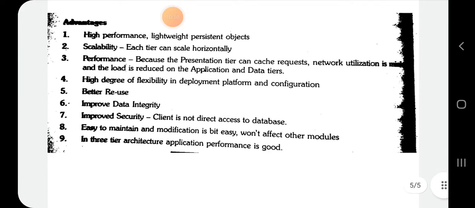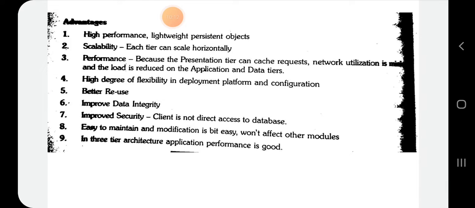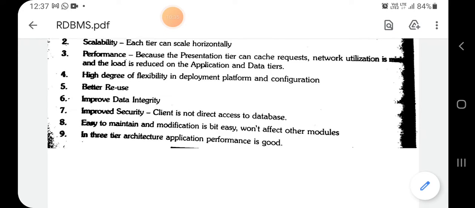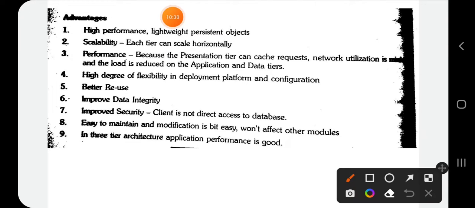And here we have some advantages when using the three-tier architecture. High performance, lightweight, persistent object. Why? Because the burden will be reduced on the server as well as the client side. Why? Because it will be taken care of by your intermediary layer, like the application layer, or I can say the business layer. And scalability, each tier can scale horizontally. And performance will be increased. As you know already, the burden will be reduced, better usage and improved data integrity. As I already told you, validation will be done. And easy maintenance.